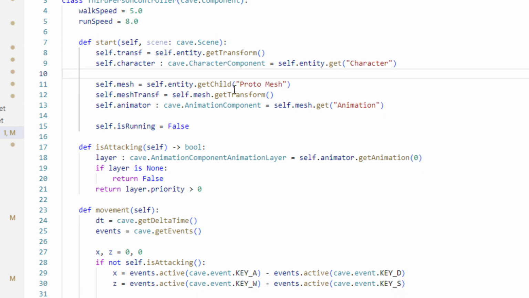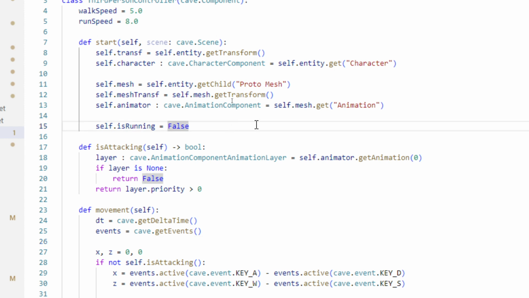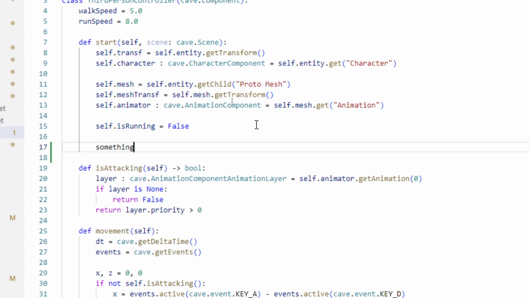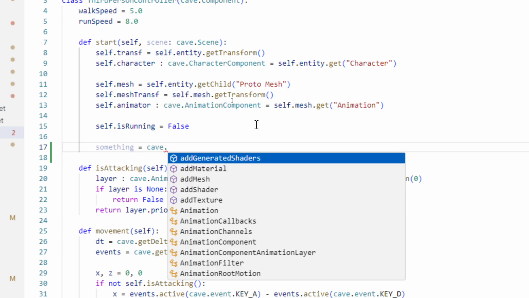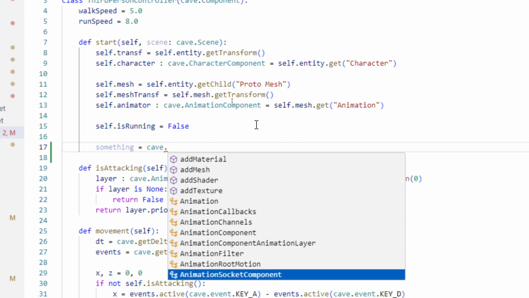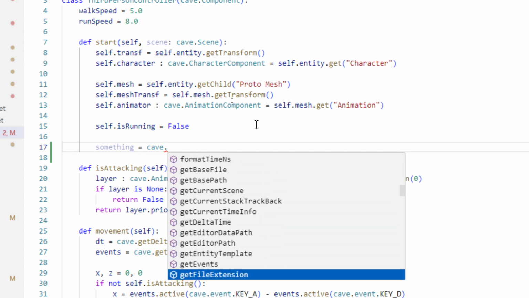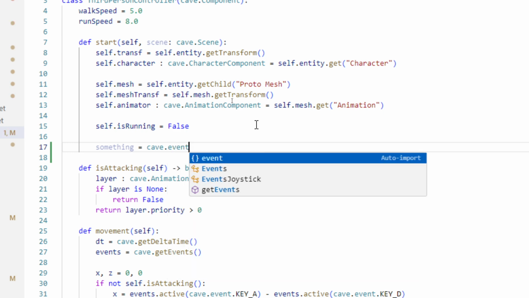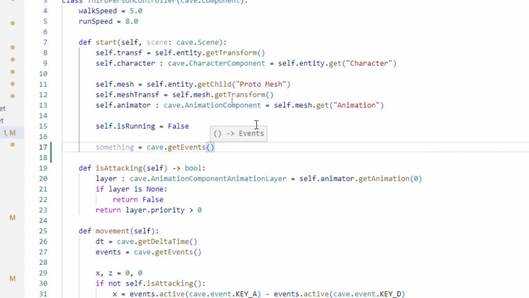Good. I can go ahead and access something different in the engine. Let's try here. So something equals cave, and then I type a dot, and the autocomplete will show you the entire API. So very easy. So let's try to get the events. Get events, great. So it returns the events for me. And of course, I'll rename this to make more sense.